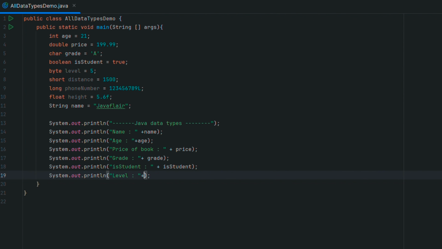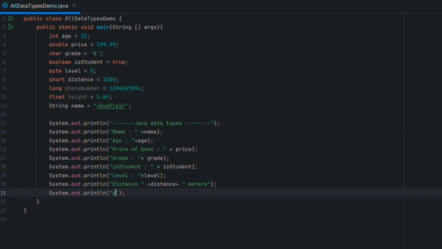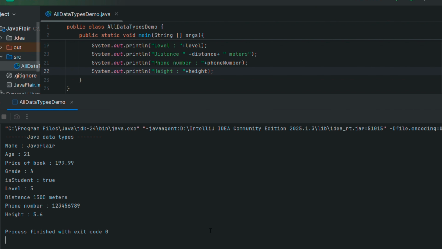System.out.println level plus level. System.out.println distance plus distance meters, which is nothing but we are indicating distances in the form of meters. System.out.println phone number plus phone number. System.out.println height plus feet. Let me save this program and run it for you.